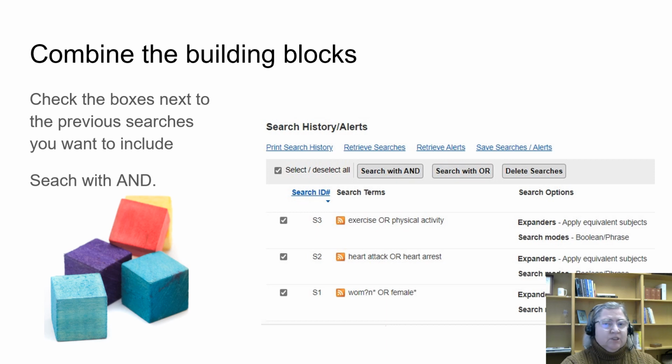Now once we've searched our terms individually, we can create our building blocks. We can combine them in a very simple way to get good results. Now you click on the boxes next to the searches that you want to include, and then click the search with AND button. This was Boolean AND. Remember, we used OR to make the building blocks, trying to include as much as possible to represent each of these concepts. Now we search with AND to exclude any items that don't meet all of my criteria.